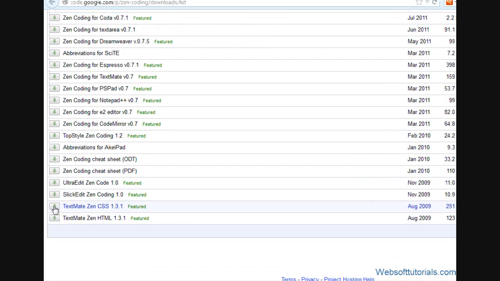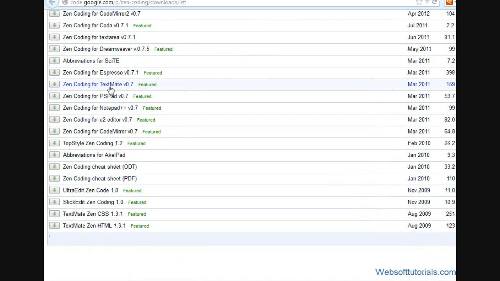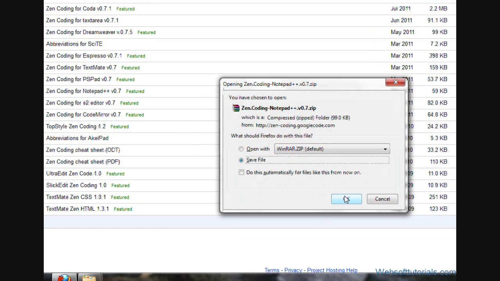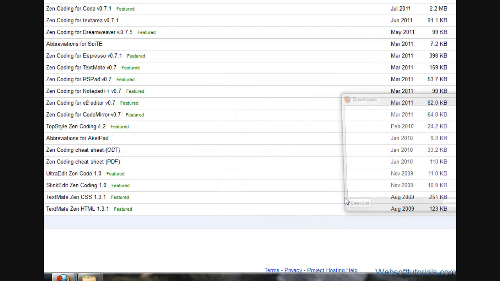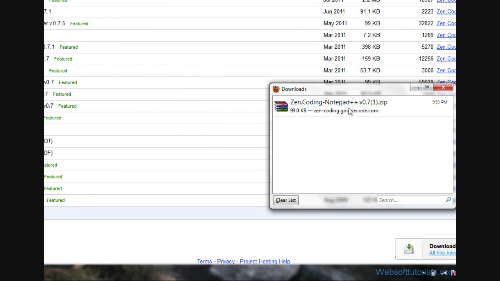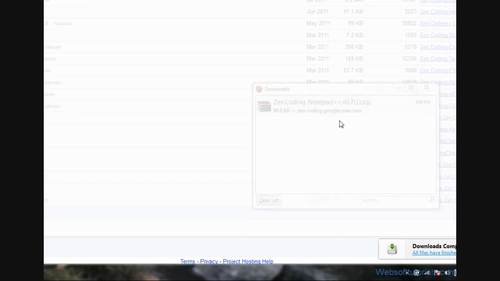I'm using Notepad++. So this is ZenCoding for Notepad++. I will click on this download button and it will ask for confirmation. I will click on OK and it is downloaded to my computer.